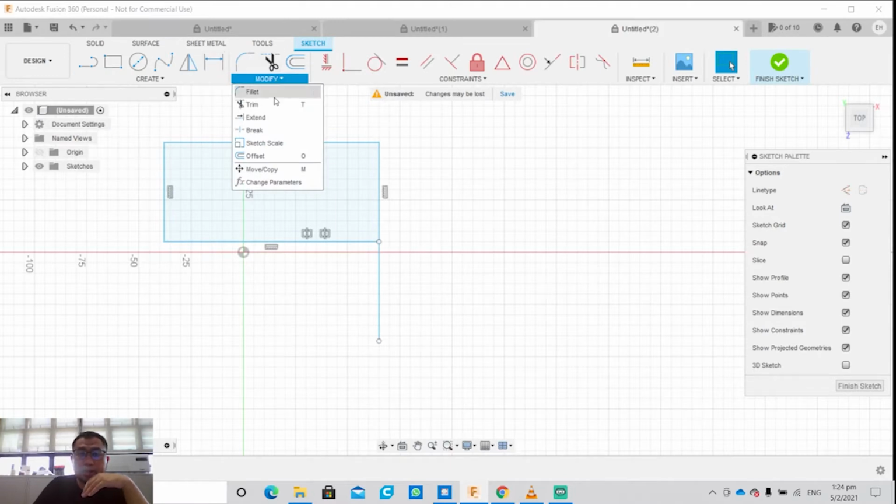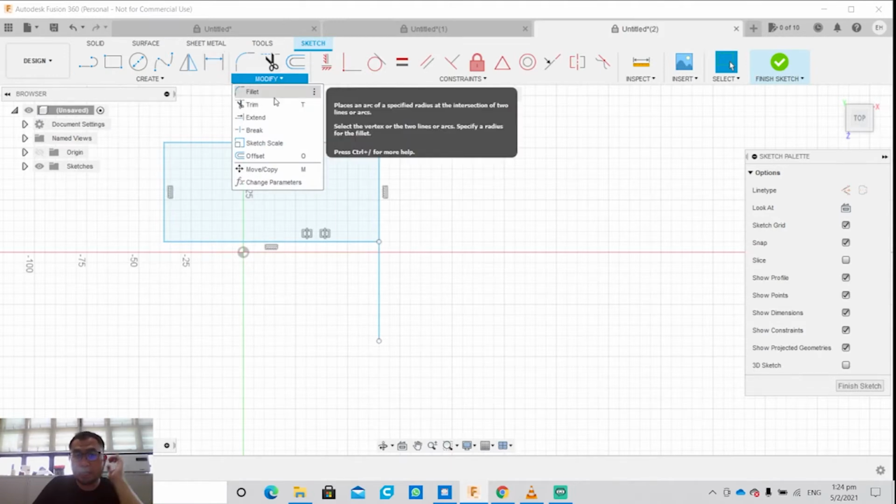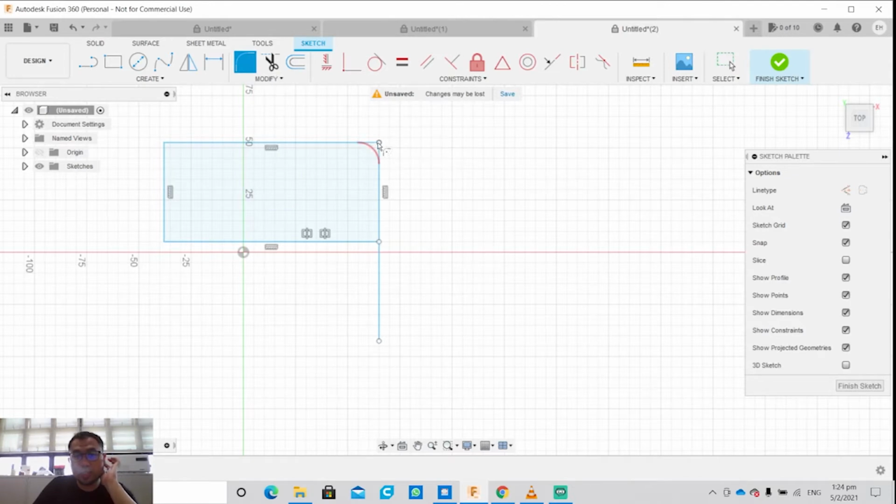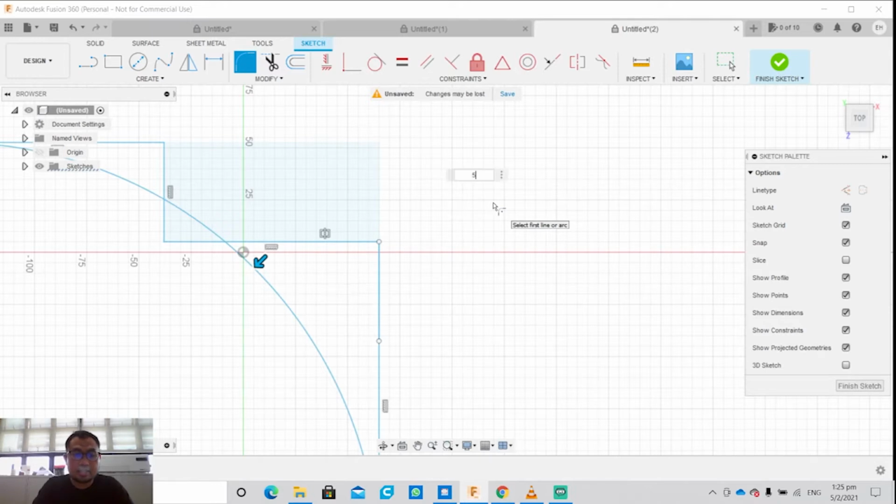Now under modify, fillet. Fillet allows you to smoothen sharp corners. As you can see here, I click on the sharp point, the tip of the edge of the rectangle, and it turns into a rounded corner. You can specify how rounded it is by the value, here 10 mm. You can specify more or less, giving a smaller curve or a bigger curve.